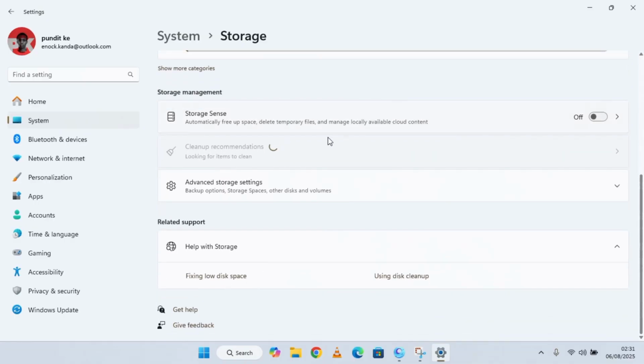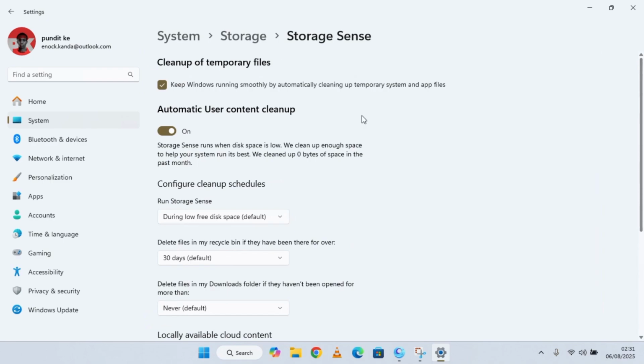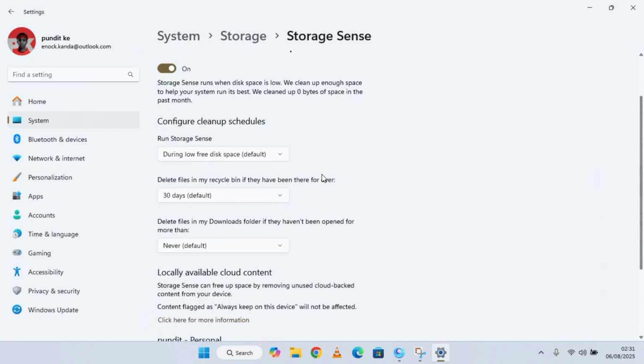Under Storage you'll see Storage Management, and under it Storage Sense. If it's off, enable it. You can further go and customize Storage Sense to your preference.